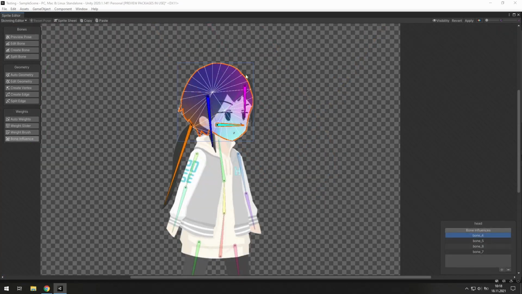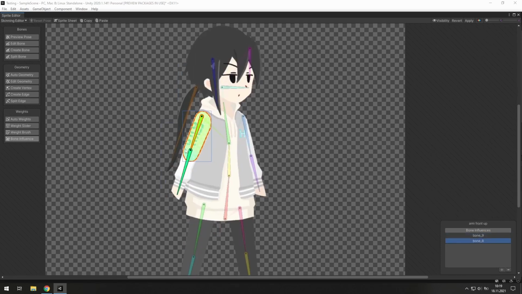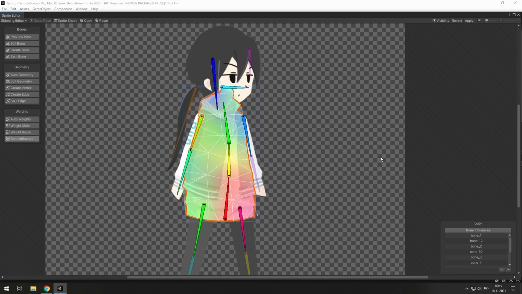The hair is easy because we want to have there only one bone. We click on it, and that's this one. So we can remove the other ones. Now we have only one color there. We do the same with the hair and keep the double influence on arms and legs.